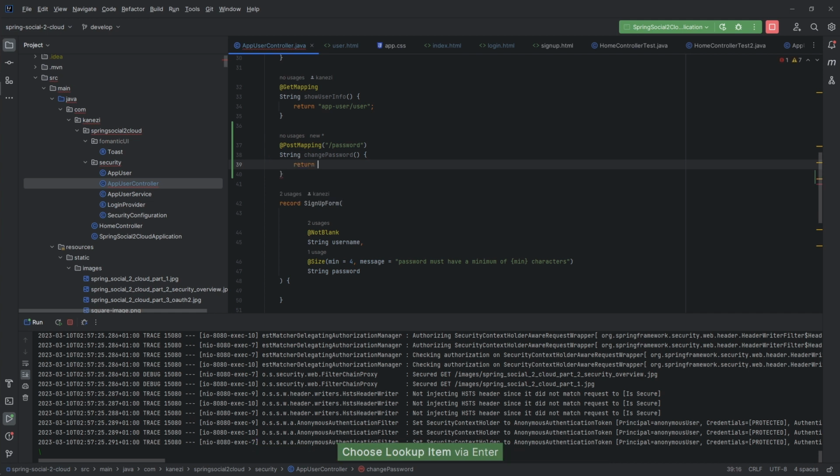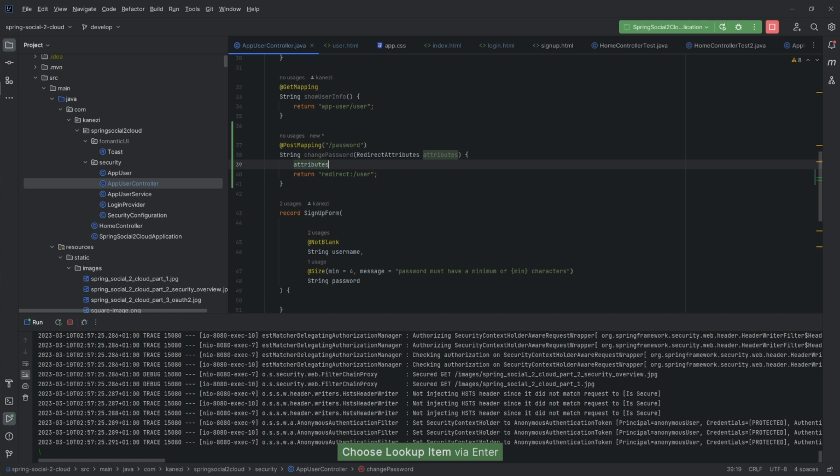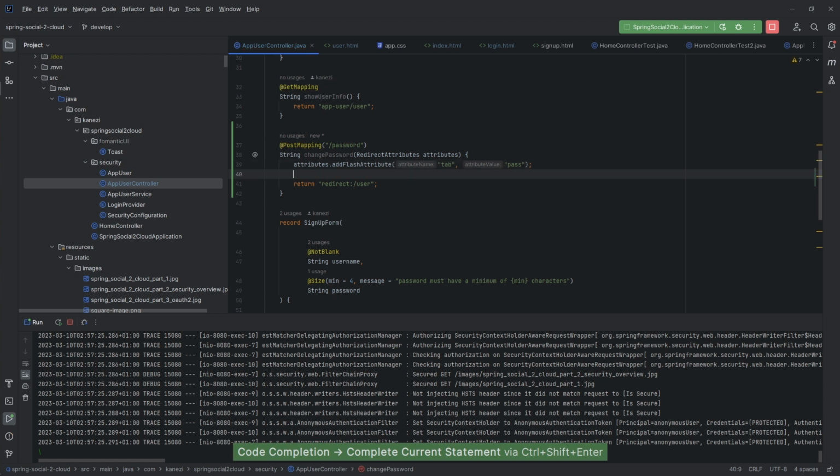For now it will return redirect to the user page. And in order to make the password tab active, we'll need to add a flash attribute for our tab to the redirect attributes. We'll say that its value is pass. And in order to make it obvious what's going on, we can also add a toast.